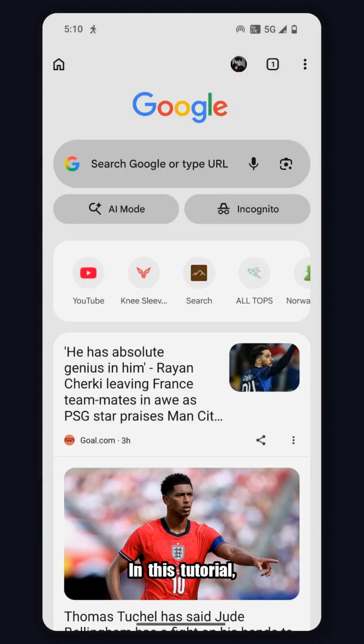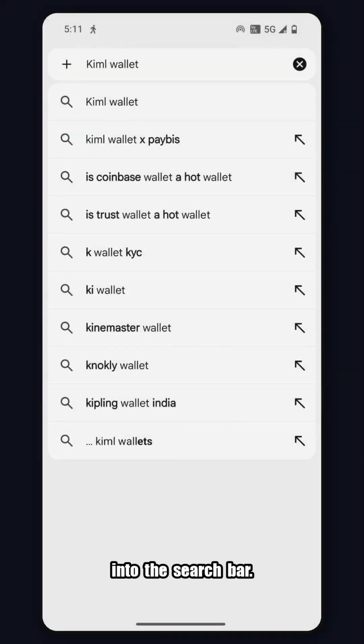In this tutorial, you'll learn how to download and install the Kiml Wallet app on your Android device directly from the official website. Let's start by opening the Google Chrome browser and tapping the search bar. Type Kiml Wallet into the search bar. You'll see search suggestions appear. Tap Kiml Wallet from the list to search.